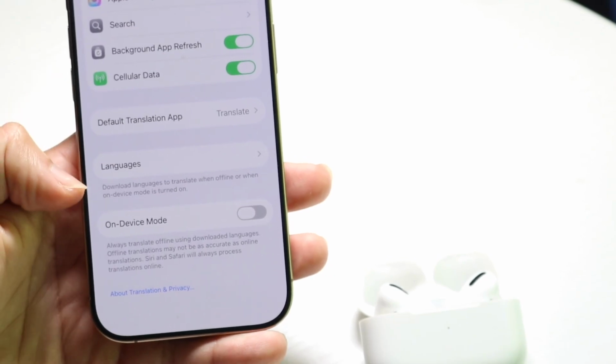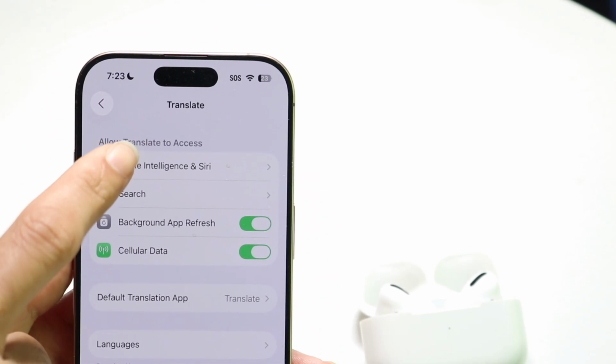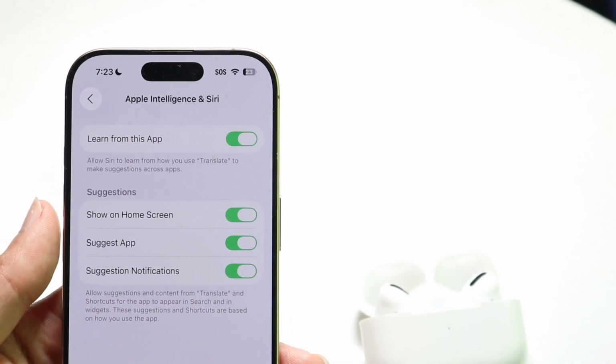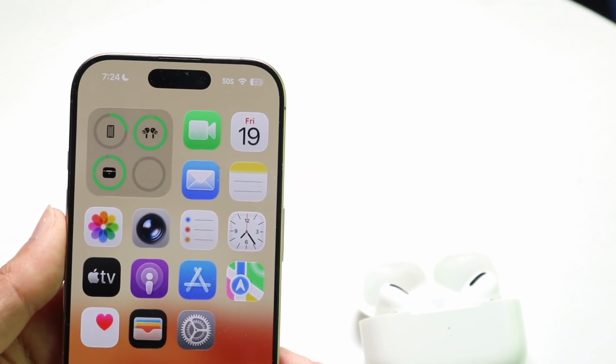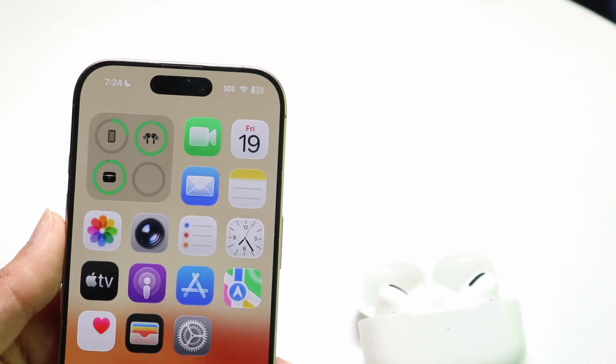You can also open up the on-device mode option. And where it says Apple Intelligence and Siri, you might have to make sure you have these things enabled as well. If that's still not working, try restarting your application or restarting your phone. That could be another thing that might end up fixing this problem as well.